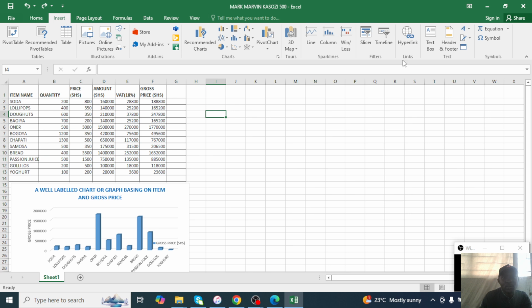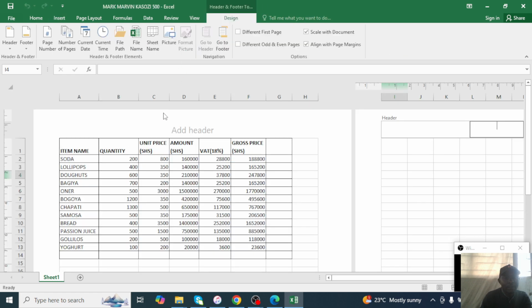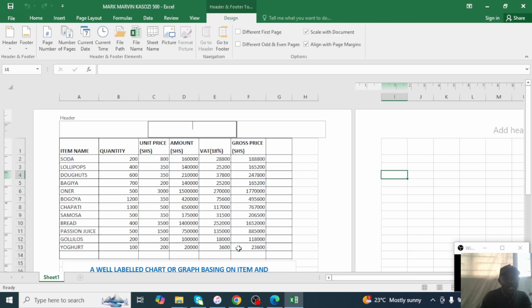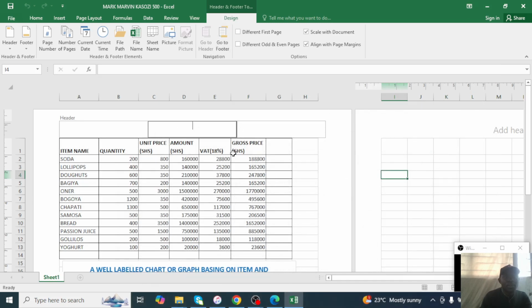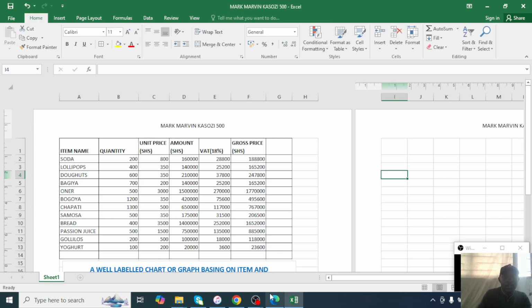So under insert, I'm going to look for headers. Headers are right here. I click at header because the question wanted me to put a header as my name. I locate header, then I put my name, Marvin Kasozi 500. That is it with the header, and that was it for Excel.